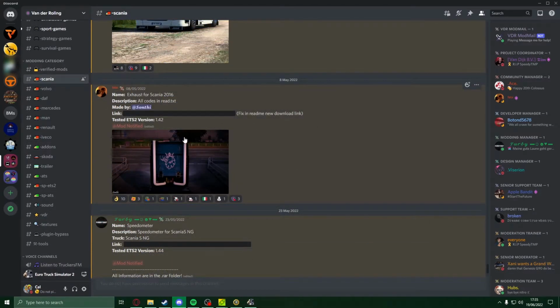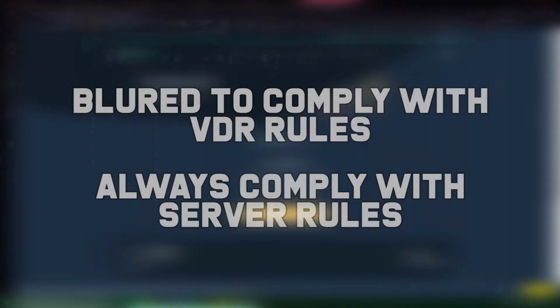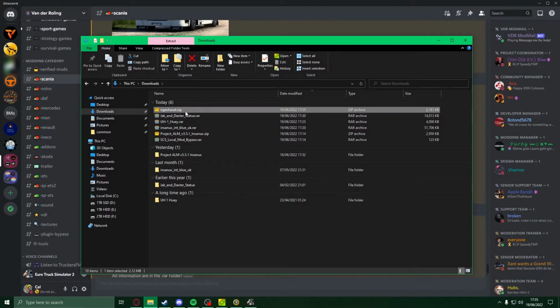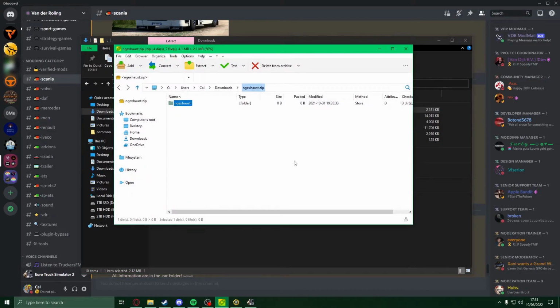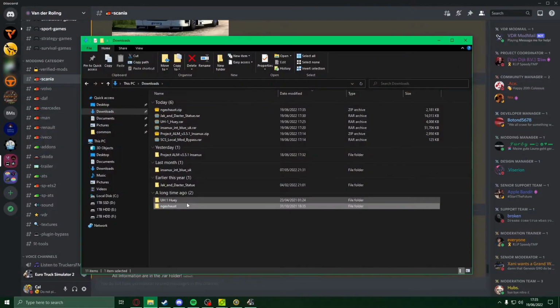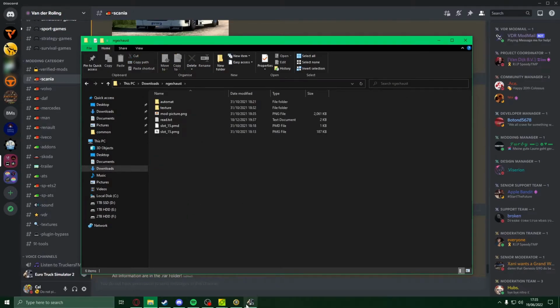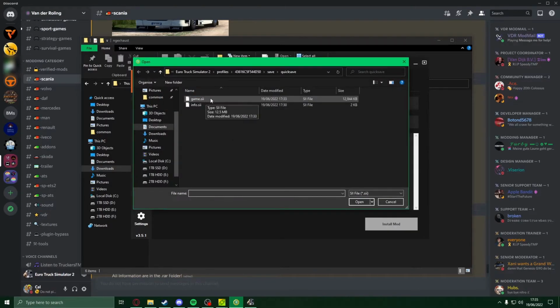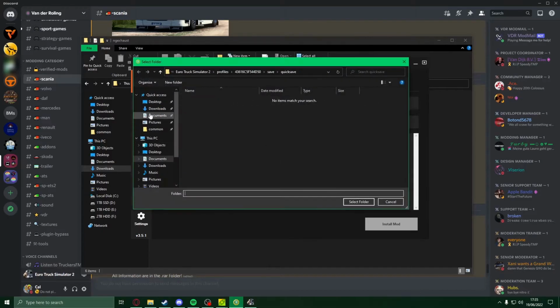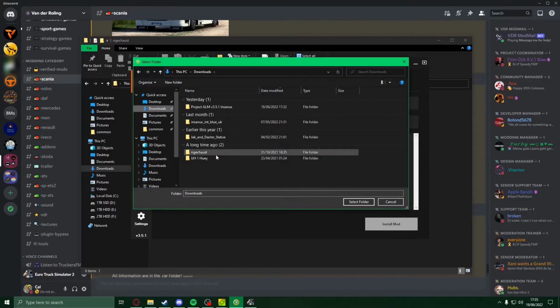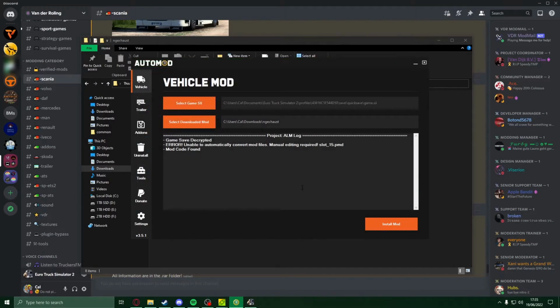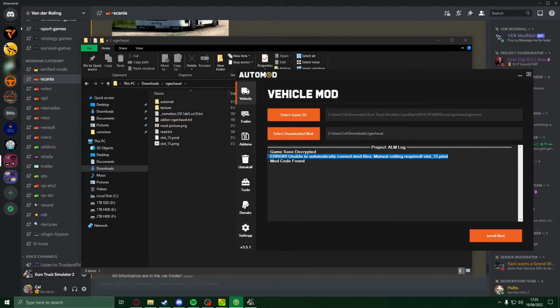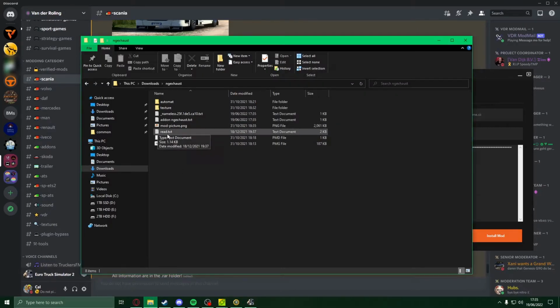Let's say I wanted this exhaust here, so I'm just going to download that. I'm just going to extract that exhaust file. Head into ALM, just select your save. And select the downloaded mod. Now as you can see here, it has failed to automatically copy the files, so we're going to have to do that manually. The best way to do that is just to open up the add-on file or the add-on hookup.